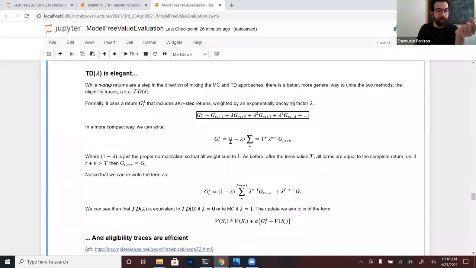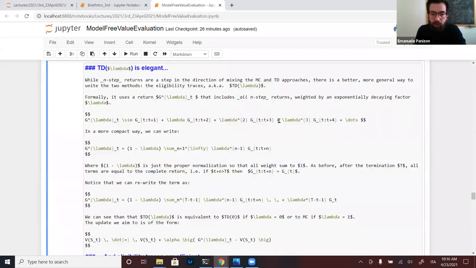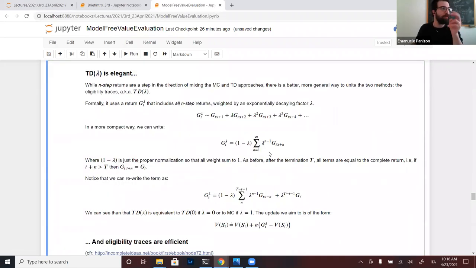So we can write it as, sorry, since I have two notebooks, I have to correct both of them. The definition of this return, which is called the lambda return, is just the summation of all the returns of one step, two step, three step, four step, five step, six step, et cetera, weighted with a decay factor lambda to the n minus one.